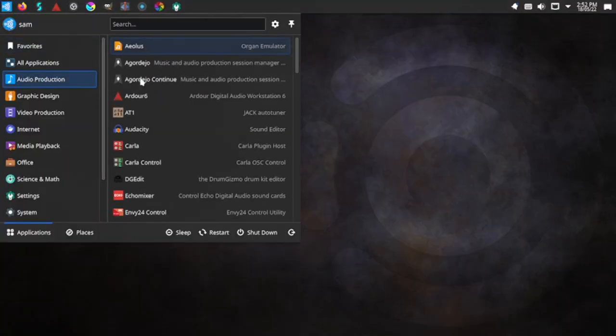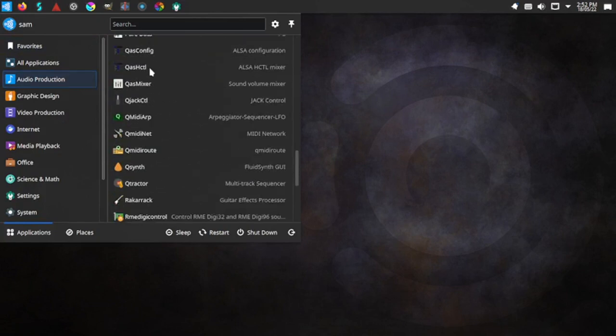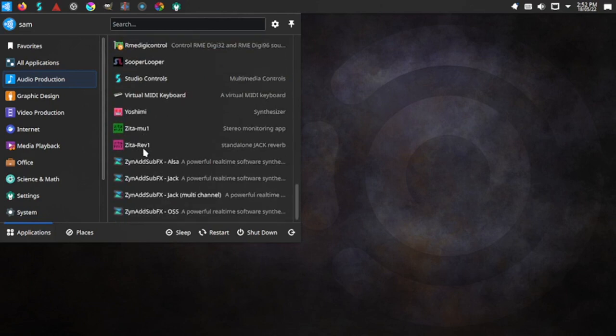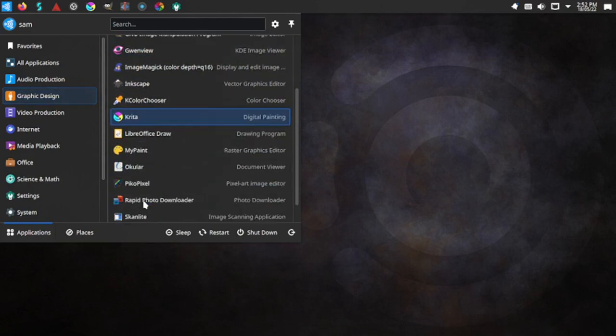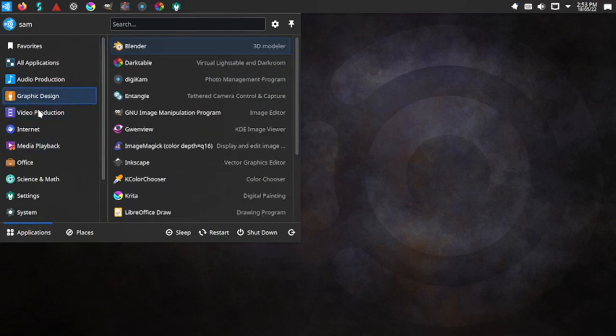So in the audio production section, these are the different apps, studios, mixers. Okay, and in graphic design, we got Blender, Darktable, digiKam, Entangle. I will not speak out all the names, but everything is included. Lot of tools are included. For example, this Pico Pixel is the pixel art image editor is there. So Synfig Studio is there, 2D vector animation studio.